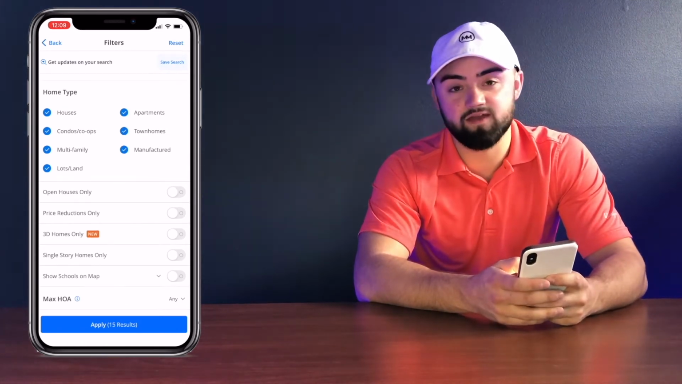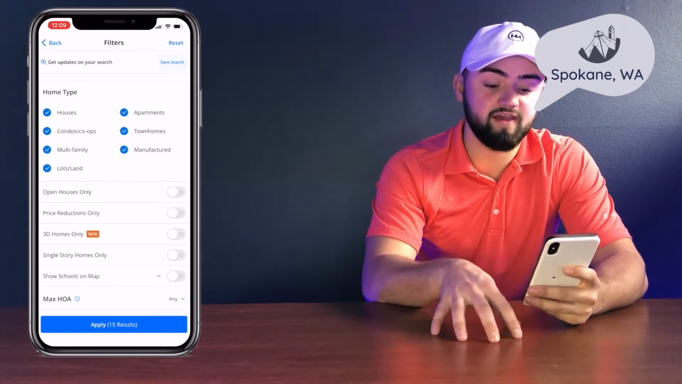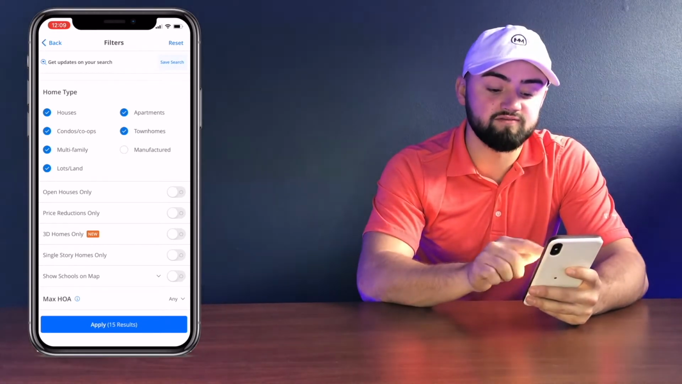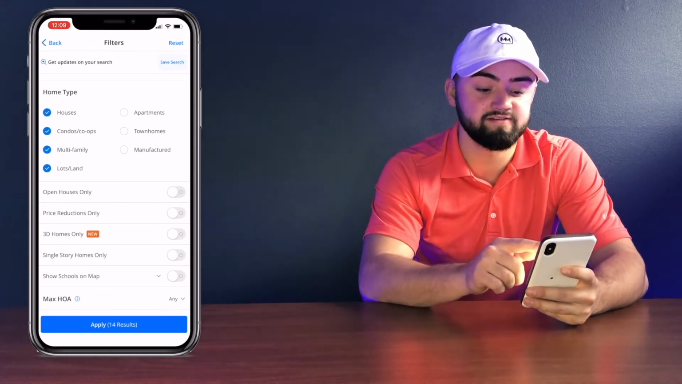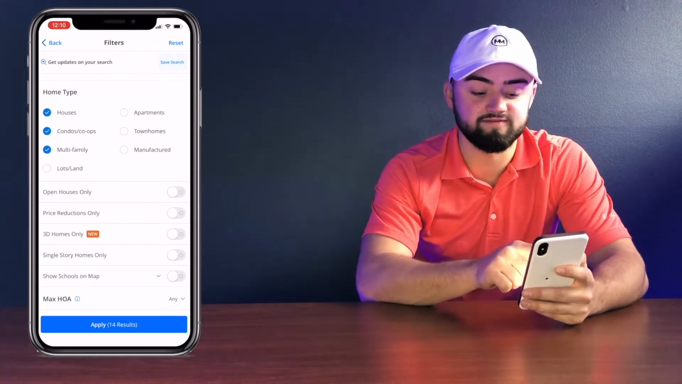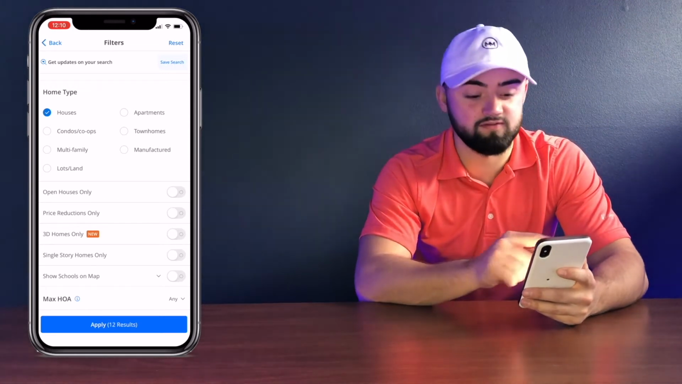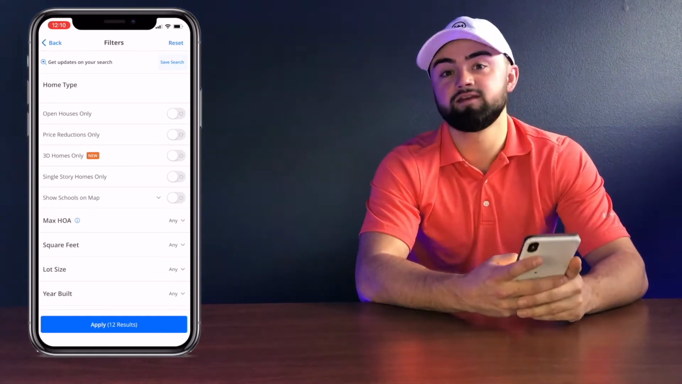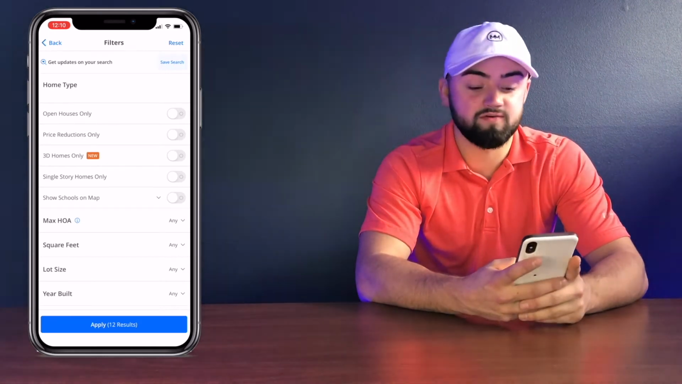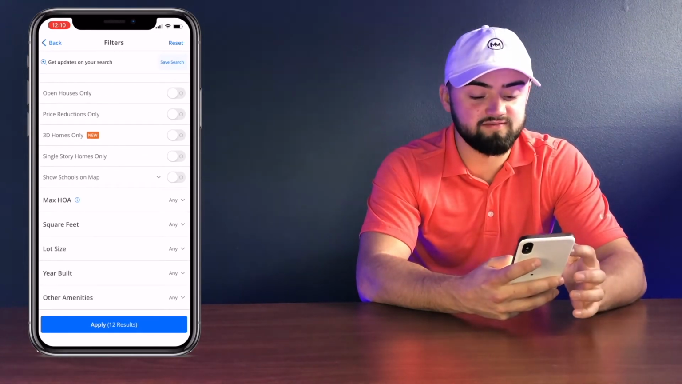Home type. Now again, we're going to use a very typical home that's for sale in the Spokane area. So I'm going to get rid of manufactured townhomes. We just don't have a lot of them in this area. Apartments, lots for land, multifamily, and condos. We're only going to look for houses in this example. Now, due to COVID-19, there is no open houses, so that feature is pretty irrelevant. And again, you can see the rest of the remaining features.